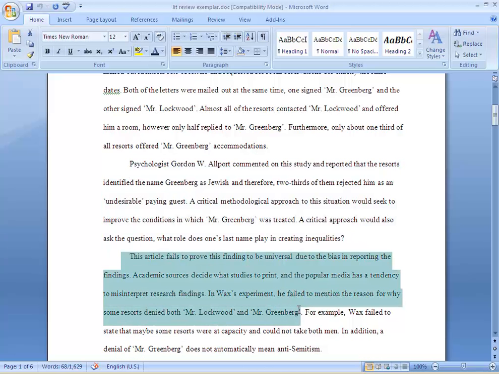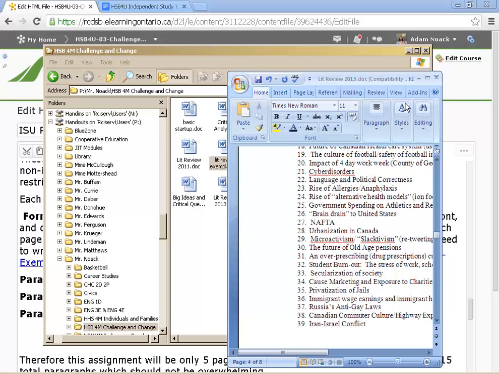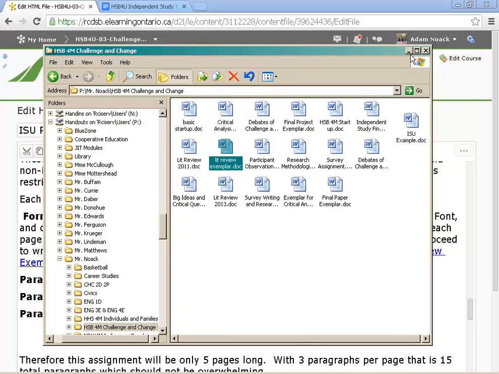Then you're going to criticize the findings of the article and what they didn't consider. Or if it's really good research, you're going to say why it's sound research, why it makes sense. We'll practice this a little bit, critiquing articles shortly. Okay, let's get back to that.